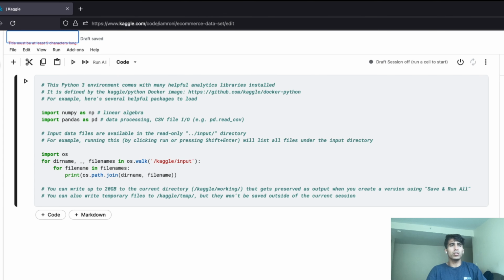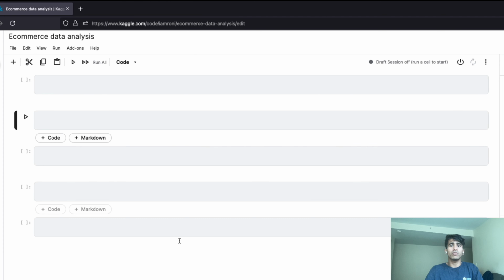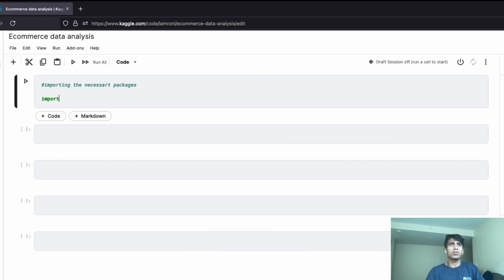So let me just set up this notebook. I'm going to use a Kaggle notebook. You can use wherever you want. And I'm going to directly import the data set from Kaggle itself, since the data set is available on Kaggle. So let me delete this, and open a couple of lines of code. All right, so first let's start by importing the necessary packages.